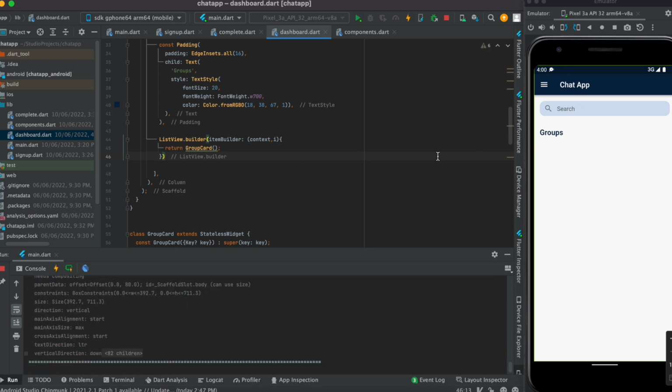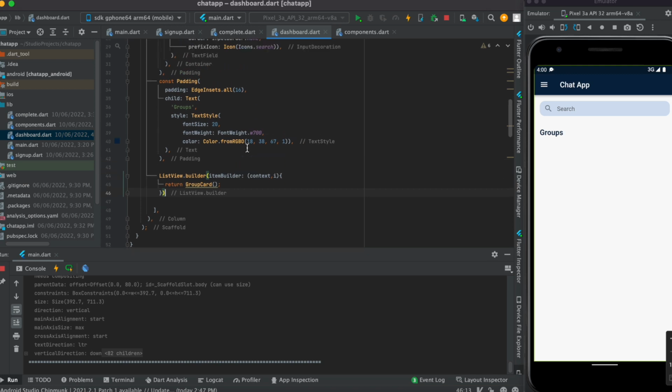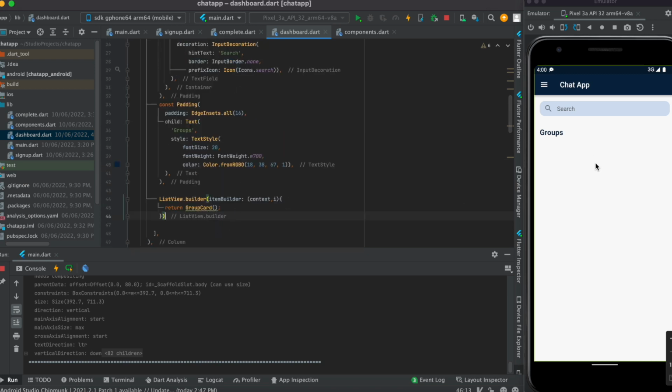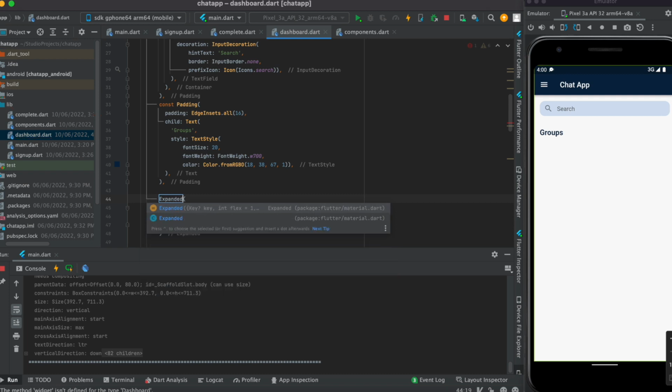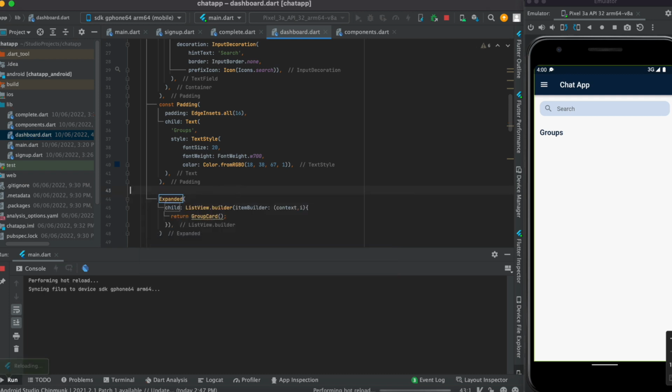Now you got some error because when inside the column widget we need to use the list view builder or any other list view, we need to wrap it with the expanded widget in order to prevent this kind of errors.